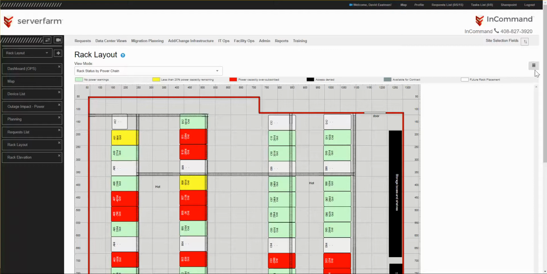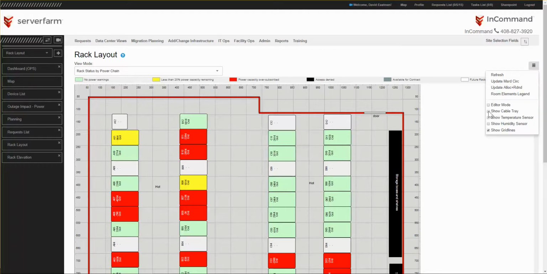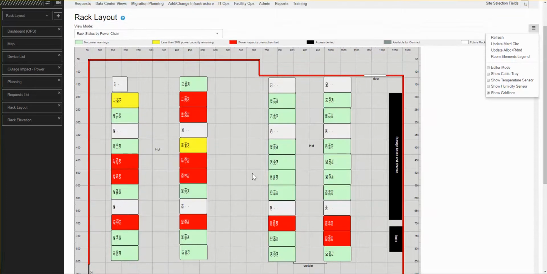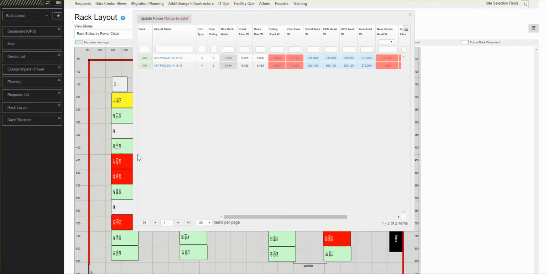All right, let's remove the cable tray and just look at our racks again. And let's talk about how to better understand these colors. This rack right here, rack A07, says it's 4,204 watts oversubscribed. Well, let's click on that rack and see what we can find out. All right. Here's rack A07.